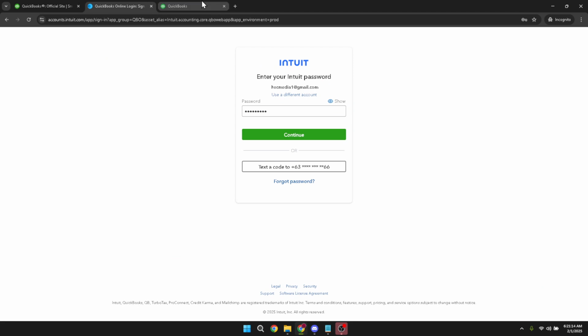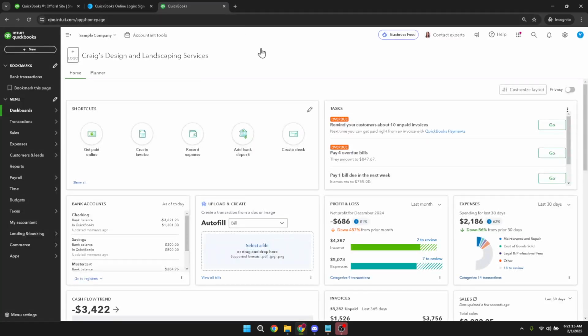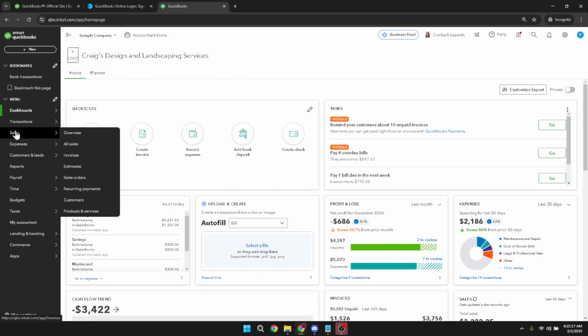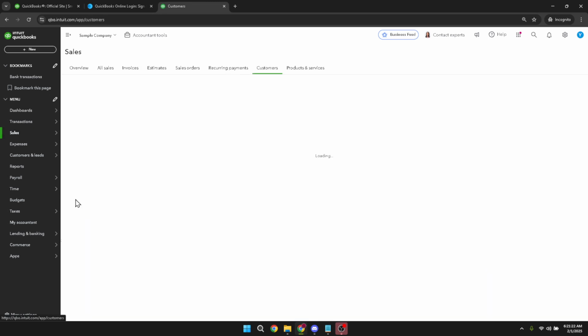Click on Sales, which will open up a new set of options focused on managing your sales transactions. In the Sales section, you'll want to click on Customers. This will bring up a list of all your customer profiles, neatly organized for easy access. This section is your go-to place for anything related to customer invoicing and payments.